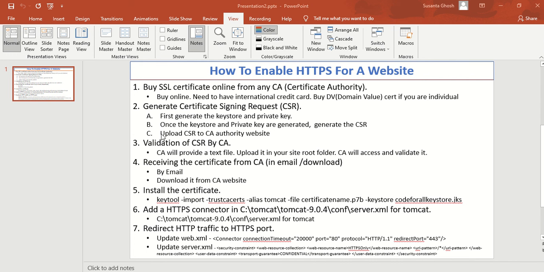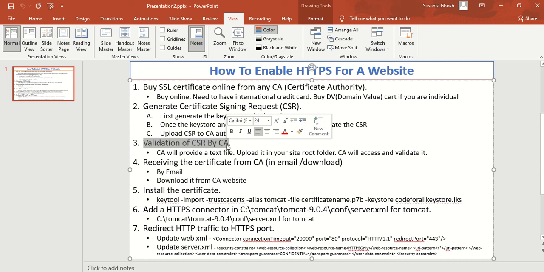Next, once you generate the CSR, you need to upload it to their website. If you log into the website where you bought the certificate, there will be a provision to upload the CSR. Once you upload the CSR, the next step is validation of the CSR by the certificate authority.